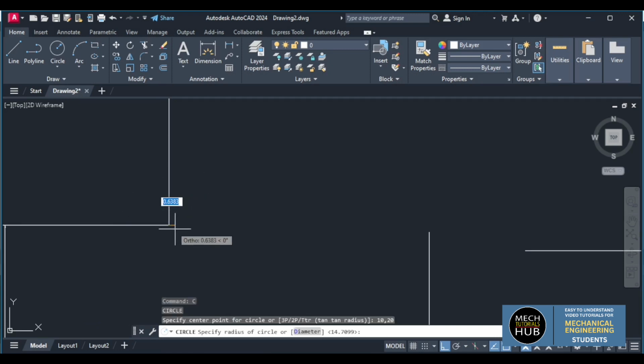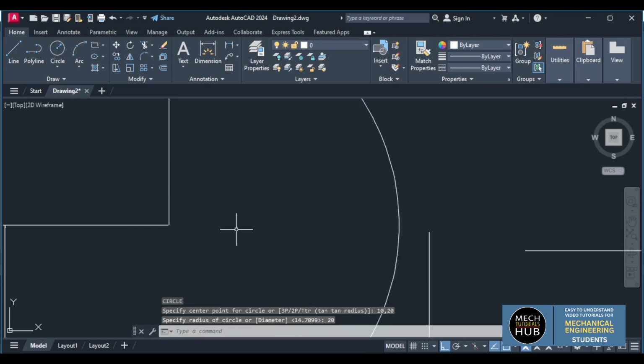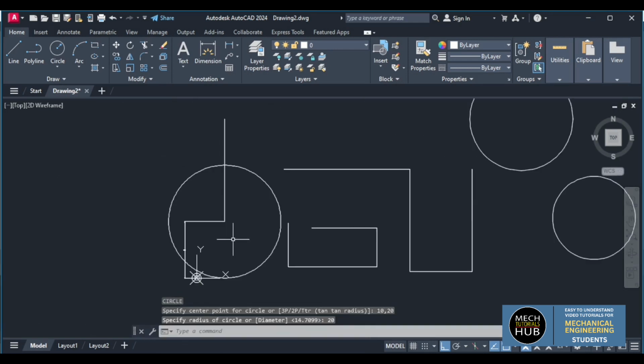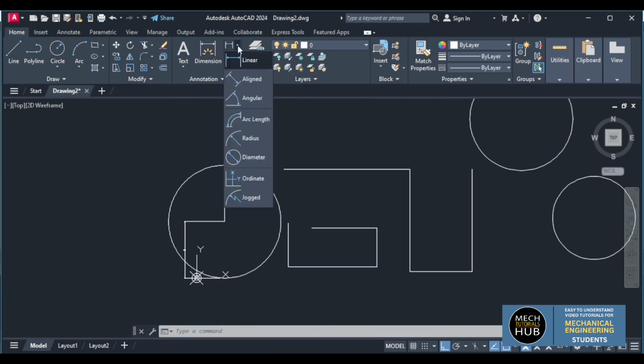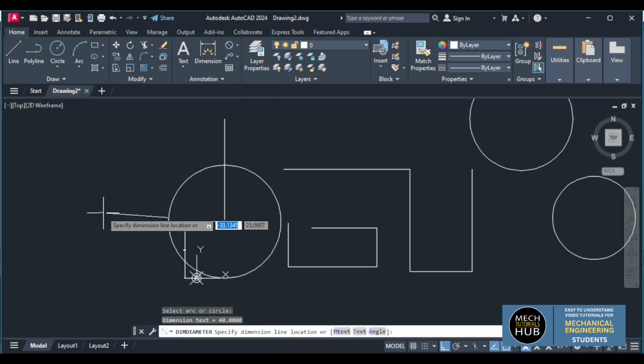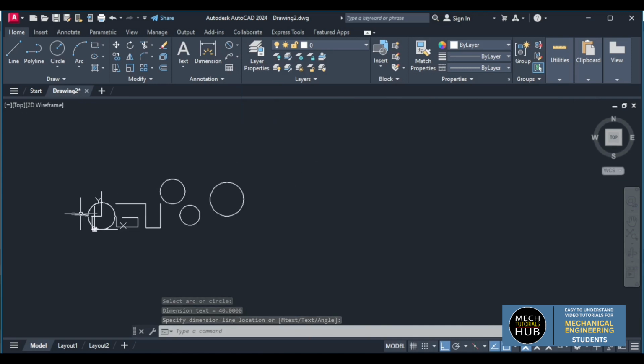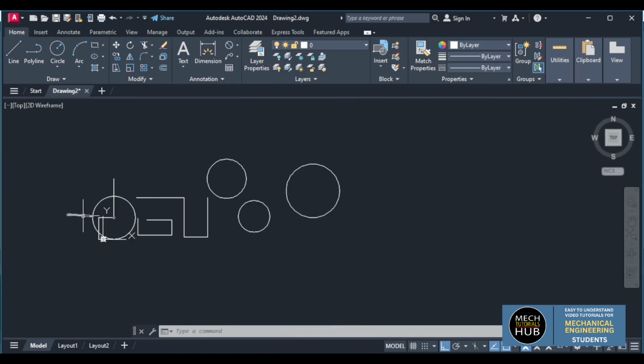Now it is catching that particular center. Have a look. Now I can give any radius. I want the radius to be 20, means overall circle diameter is 40 mm. This is how I can fix. Now I can easily cross verify whether it is right or wrong. I'll go with the diameter. I'll select the circle. I'll place it here. Have a look. It is 40. It is correct. Okay.